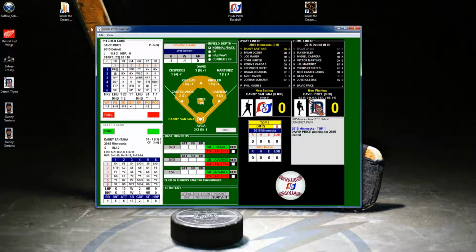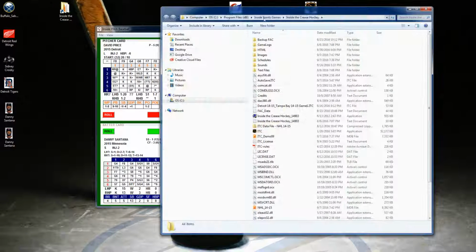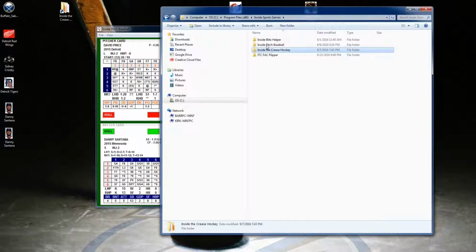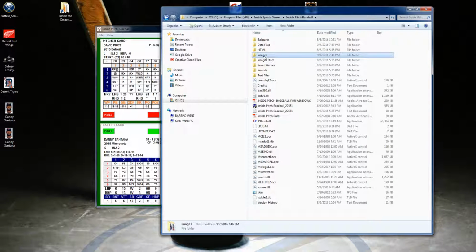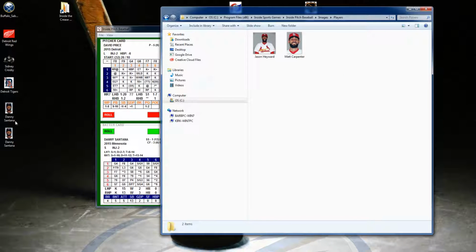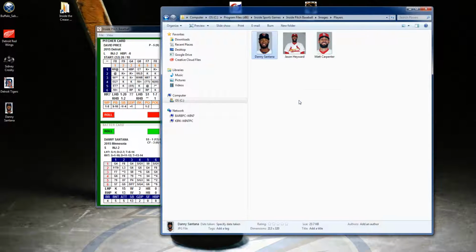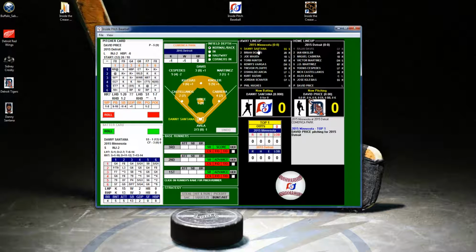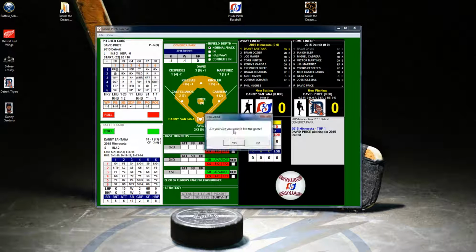So now all I have to do is go to our folder, right? So where is our folder? Well, I made a shortcut for it here. There we go. So we're going to go to Inside Pitch Baseball, Images, Players, and all I'm going to do is drag Danny Santana and just say move in there. There you go. So there's Danny Santana. Good to go. You notice his picture doesn't pop in here immediately. That's probably because we have it open.